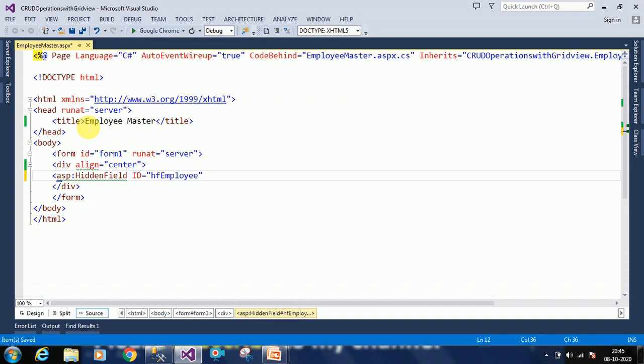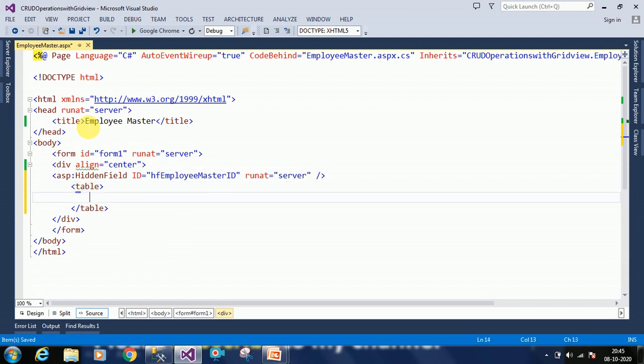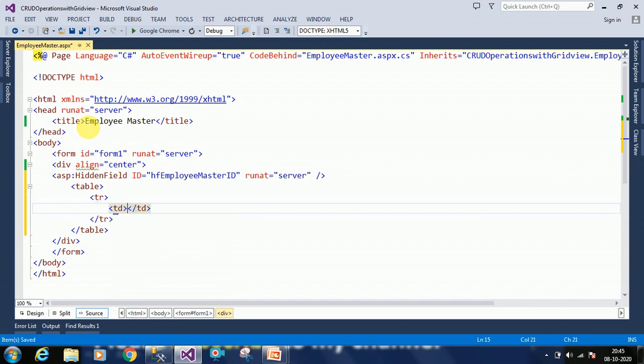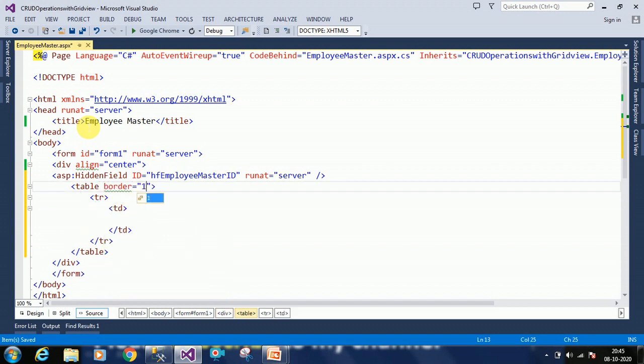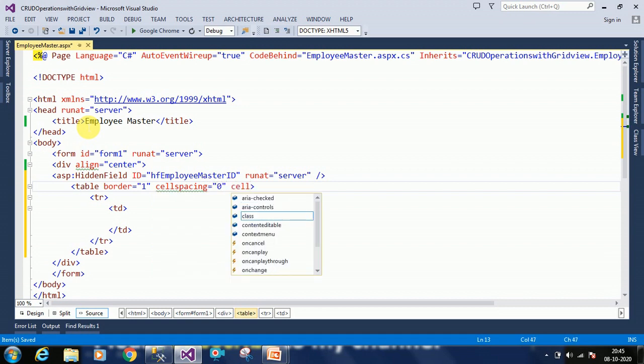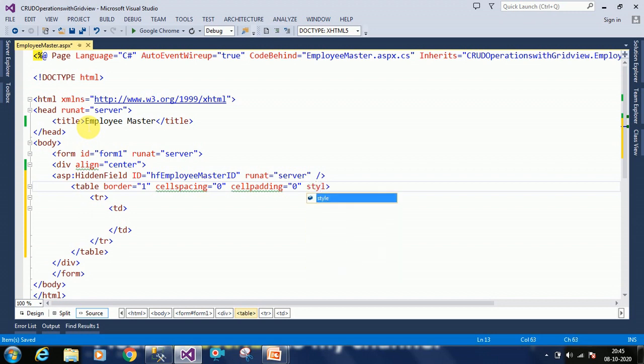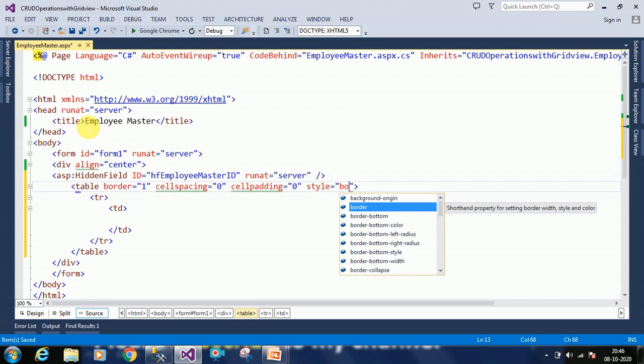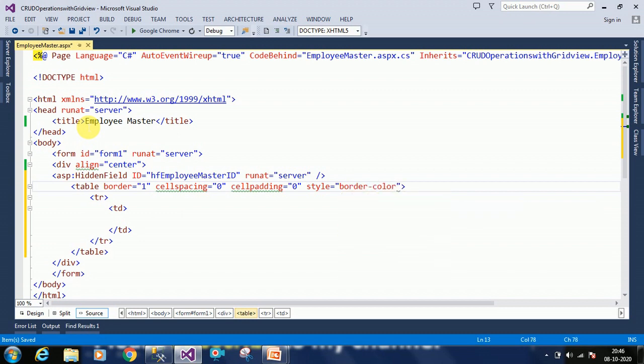I'm storing employee master ID here for validation purpose. Okay, then what we will do is we will create one table here. So I'll give one border for this, and I want cell spacing. I don't want anything, so I'm making it 0, and cell padding also I'm making 0. So I'm setting some styles to my table, and I want some border color. I'm setting border color as blue.